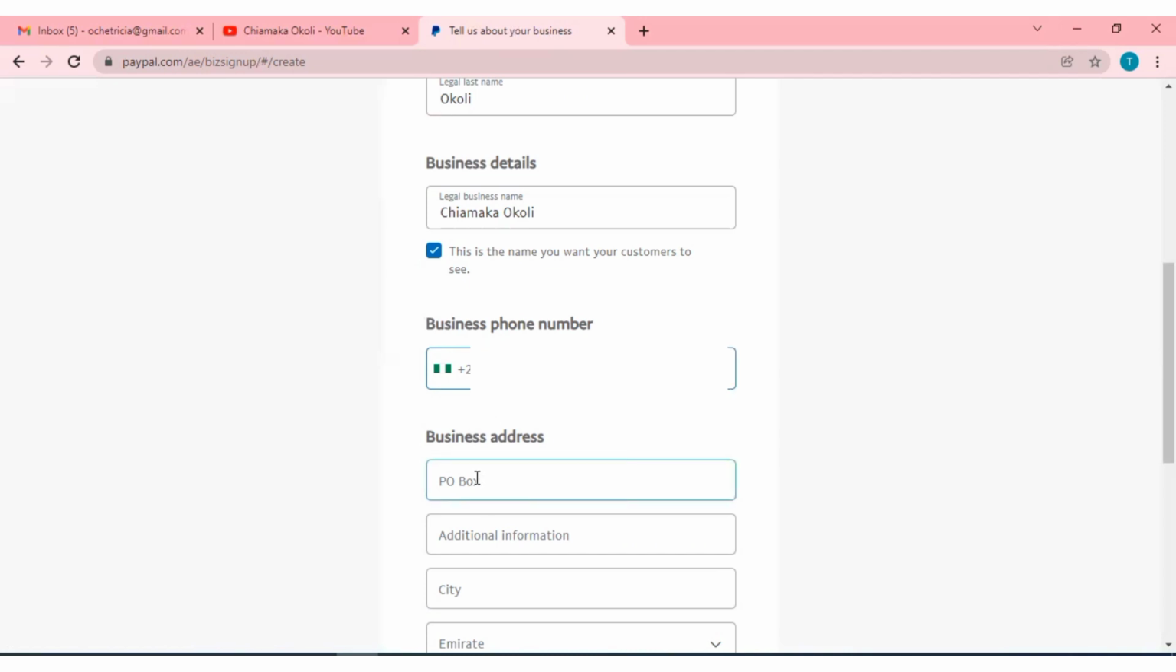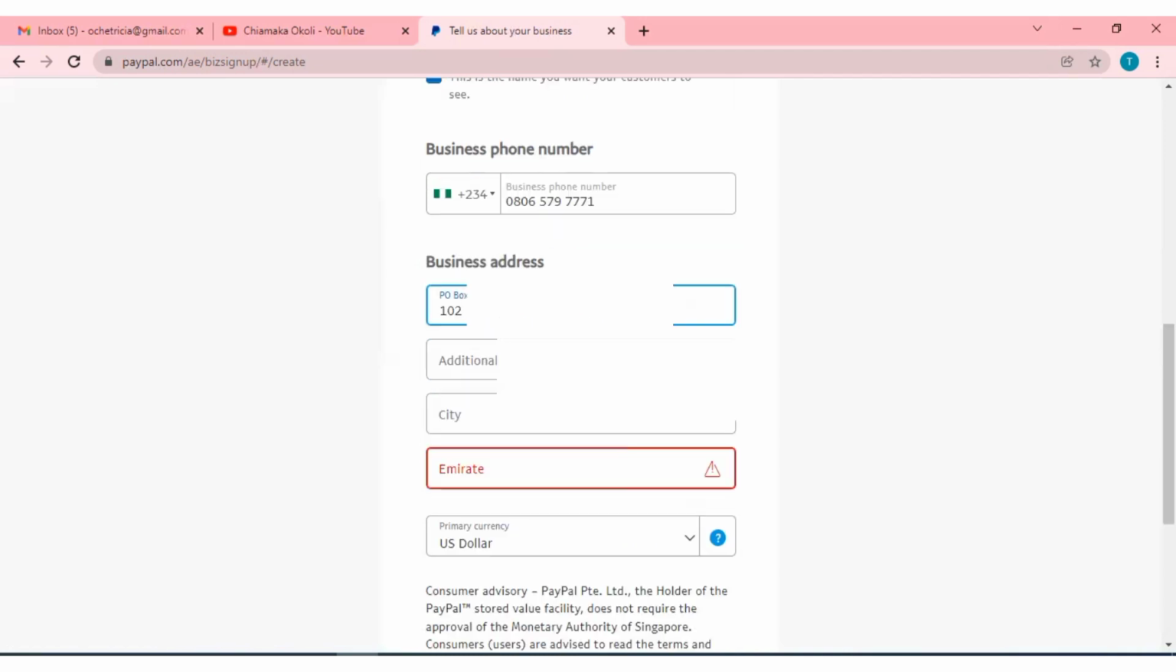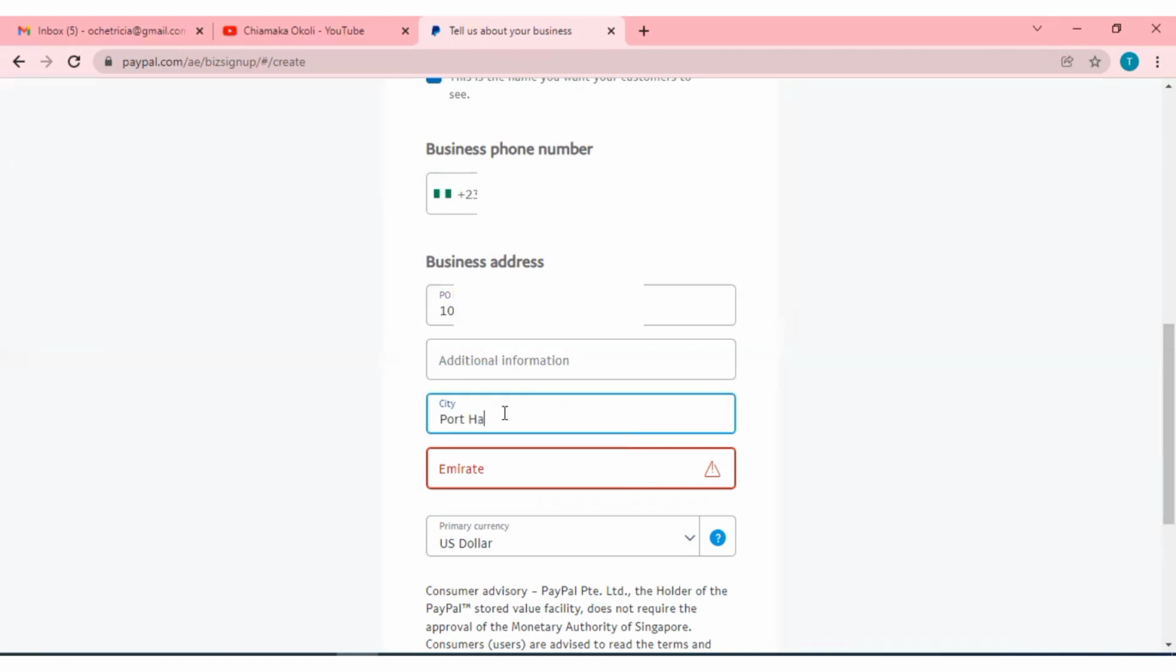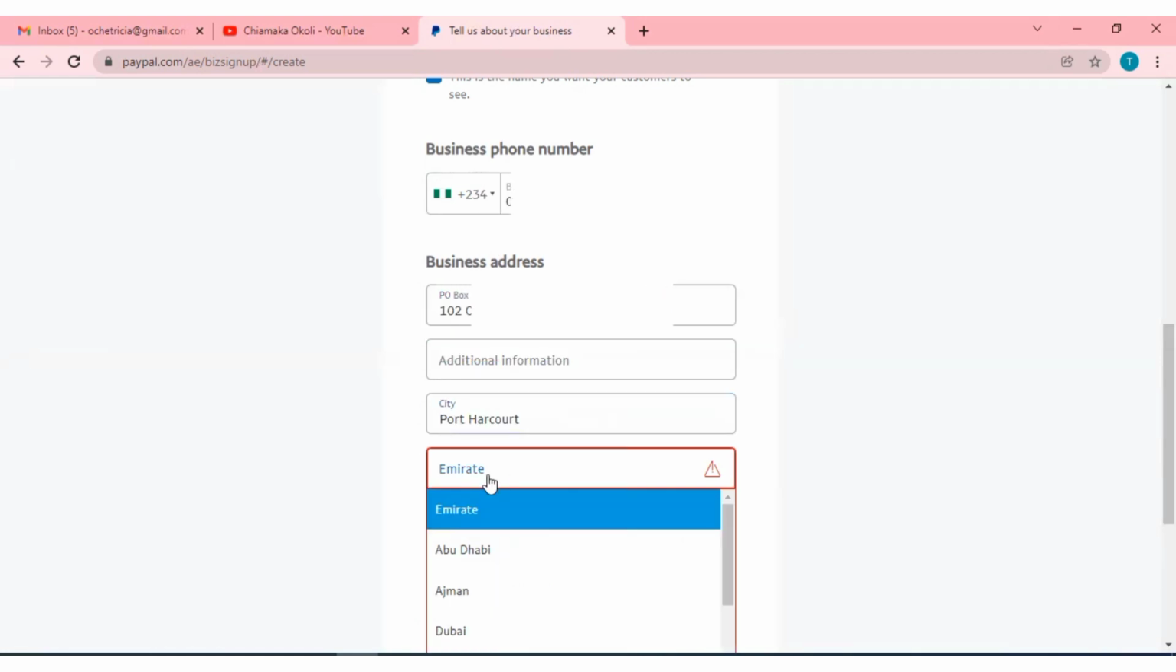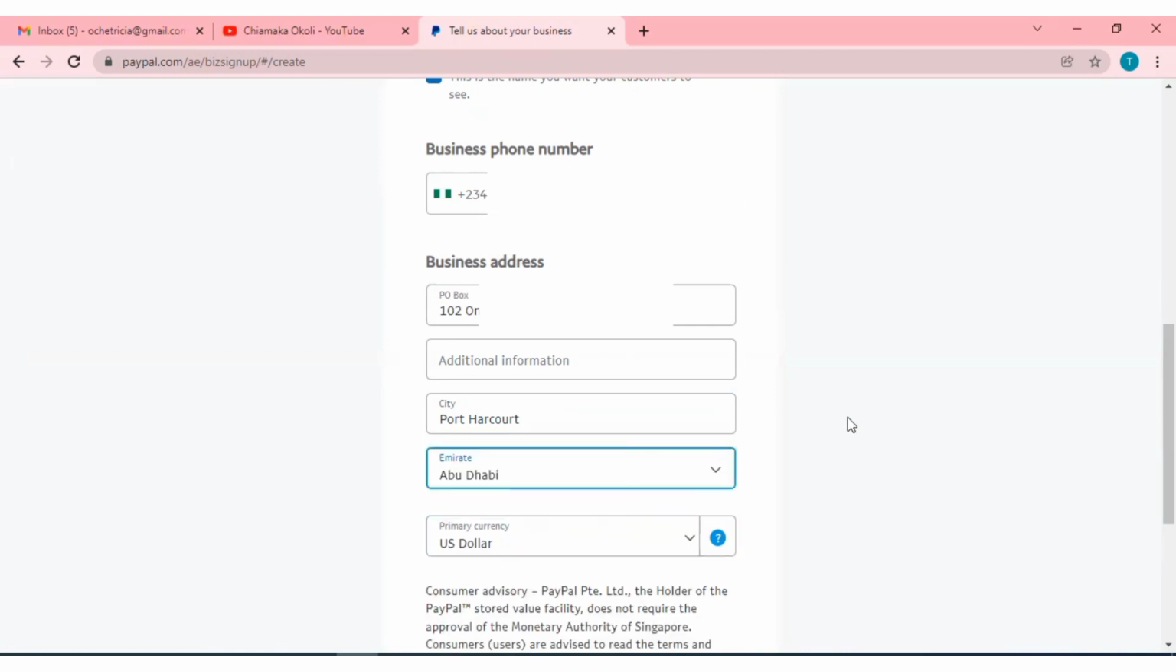All right, the next one is your PO box. Go on and put in your business address, put in your details. It says Emirates, you can use anything. You can put Emirates, you can put Abu Dhabi, you can even put your own city. But I'm going to go on and put Abu Dhabi.